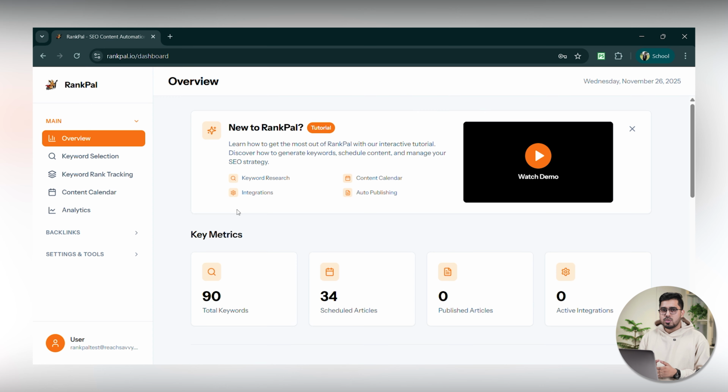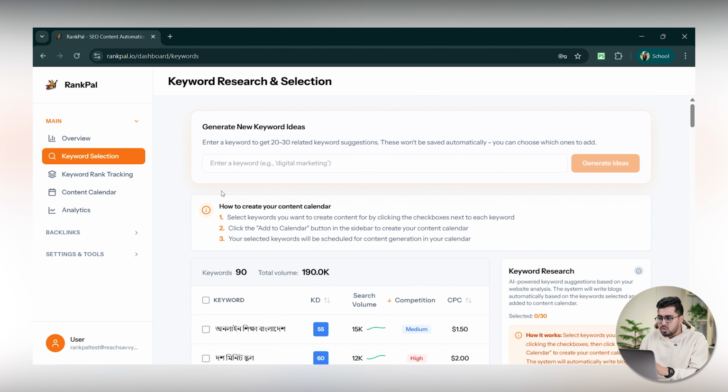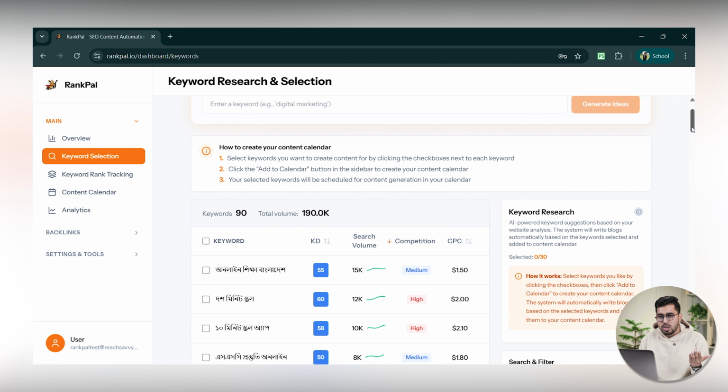So now that we've successfully onboarded onto RankPal, you can see a user dashboard. And within that user dashboard, there are key metrics such as total 90 keywords and 34 scheduled articles. Now, did I search for these keywords or research them myself or write these scheduled articles? No, RankPal did everything for me. Now, if you look into the key metrics, there are total 90 keywords. If I click this, it will redirect me towards my keyword list.